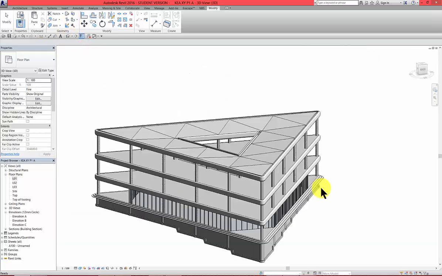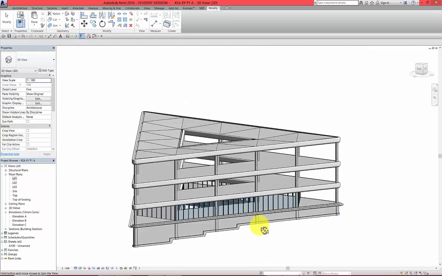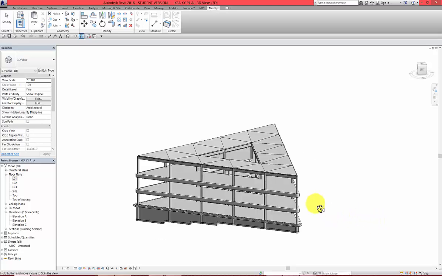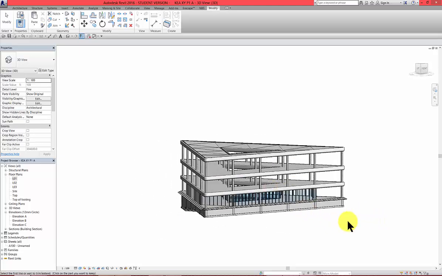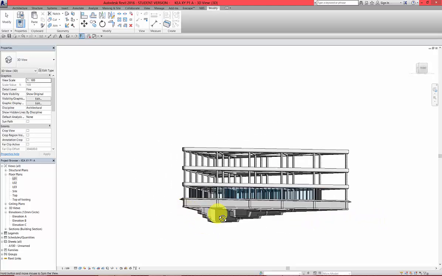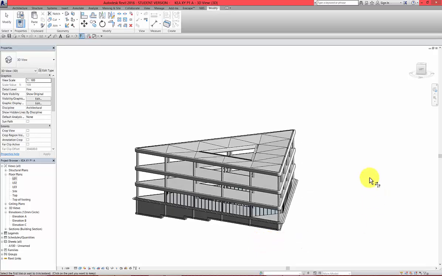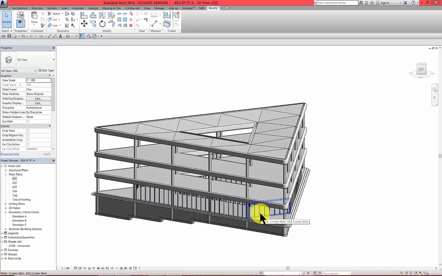So if we go to 3D, then we have our curtain wall going around. Yes, that's how it should be. The next thing we'd like to do is go to Modify and then come over one of the curtain walls and press the Tab key.